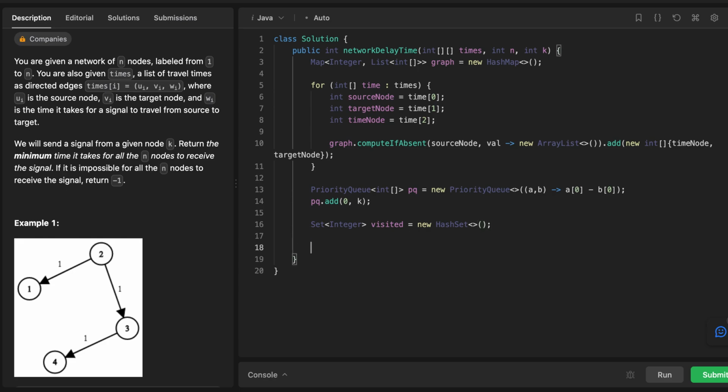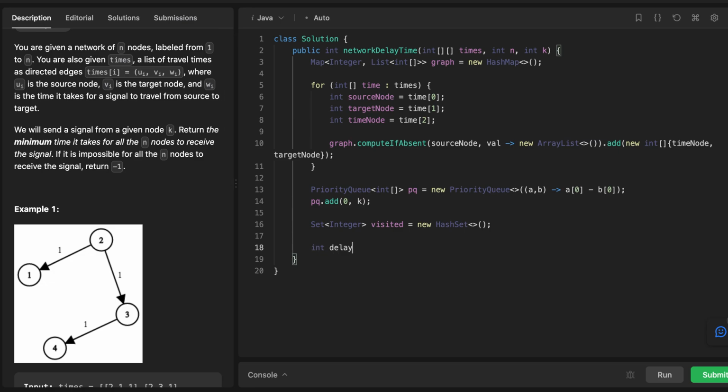Now, like I was saying, it boils down to getting the maximum value out of here. So we need to get the time where we can do the processing. Let's define this one, because we'll be doing processing while the PQ is not empty. And here we'll do some type of processing, and then utilizing the maximum time, reassigning it to this one, and in the end we'll just return delay.